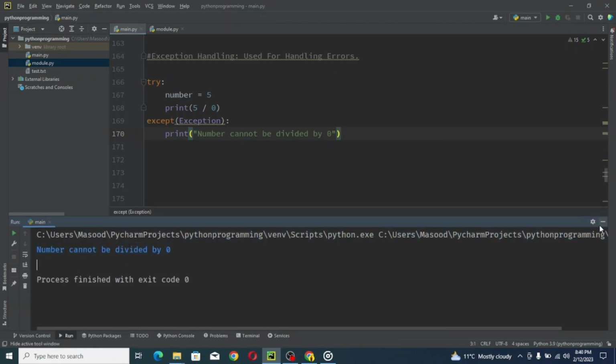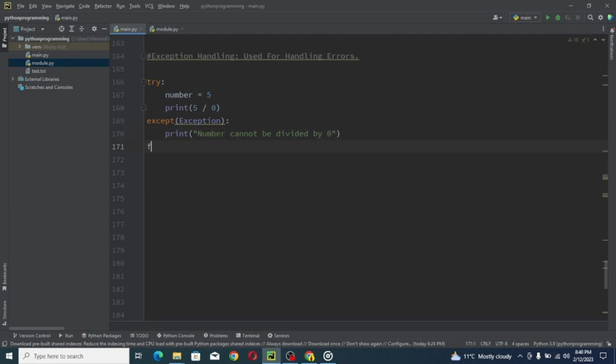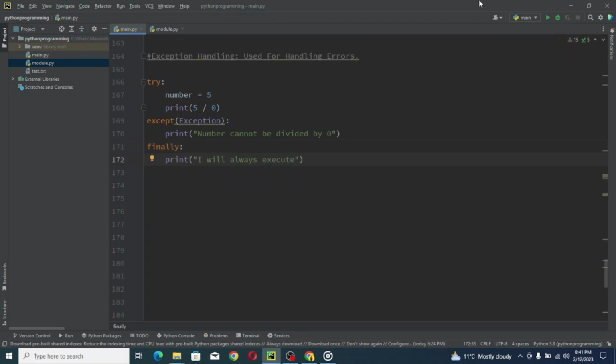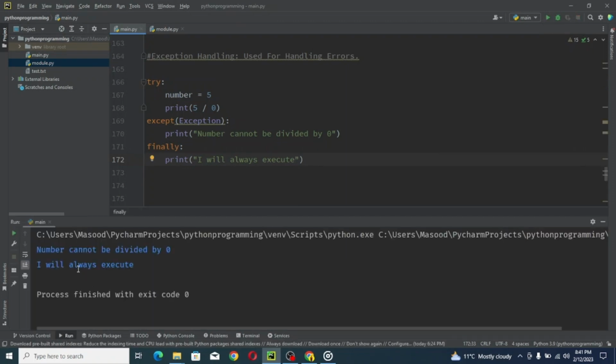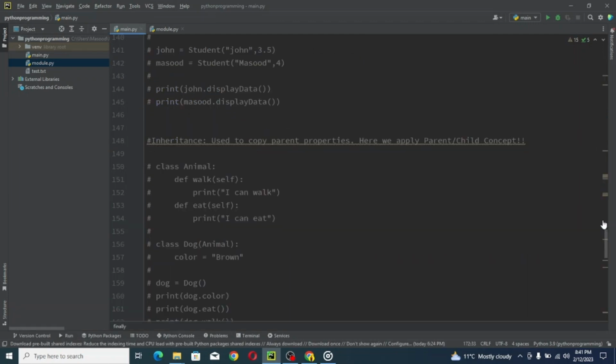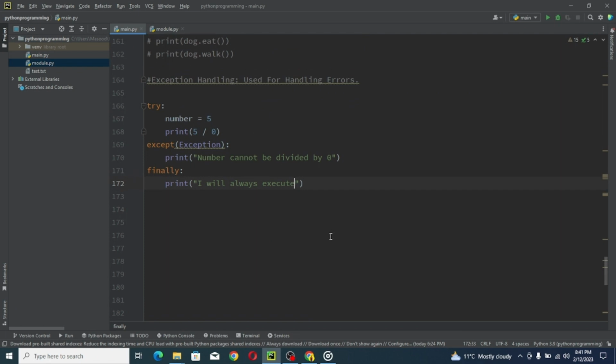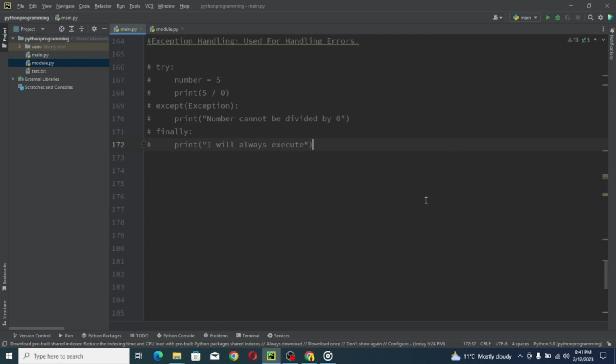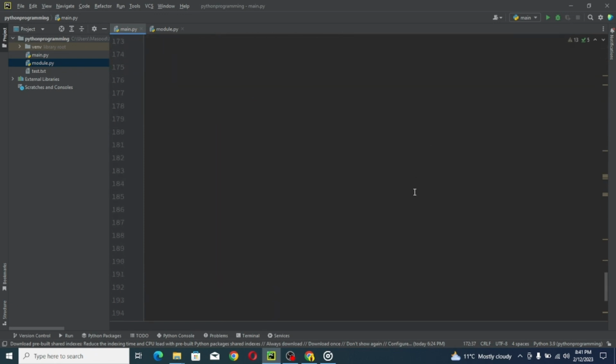Now there is a finally block that is used to execute a piece of code irrespective of the exception. The finally block will always be executed. So let's write I will always execute, and let's run our program. So there you go, first of all the error is printed, and after that our code inside the finally block has been executed. And note that you can use the name of exceptions as well if you are sure, and also you can write as many except blocks as you want to handle multiple exceptions. So this was all about the basic concept of exception handling in Python.